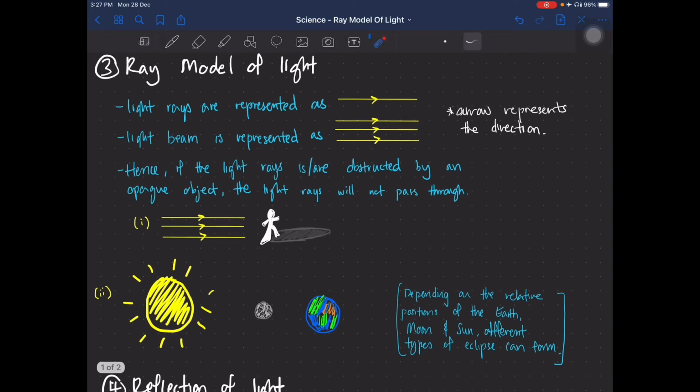Going further, thinking about what happens with shadows, or rather the blocking of sunlight, can affect natural phenomena around you, such as eclipses. Now over here I have the sun, the moon, as well as the earth. We all know that they are always in constant revolution around one another, right? The moon is revolving around the earth, and the earth is revolving around the sun.